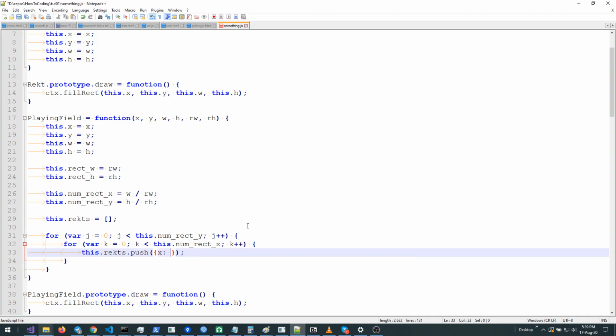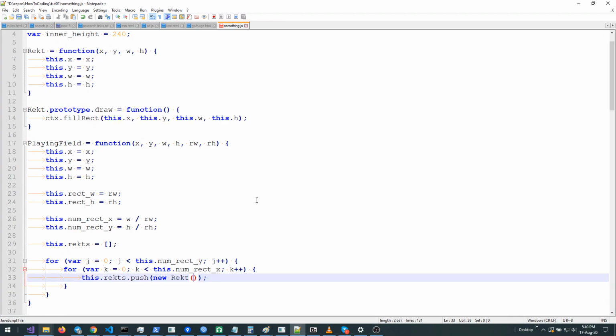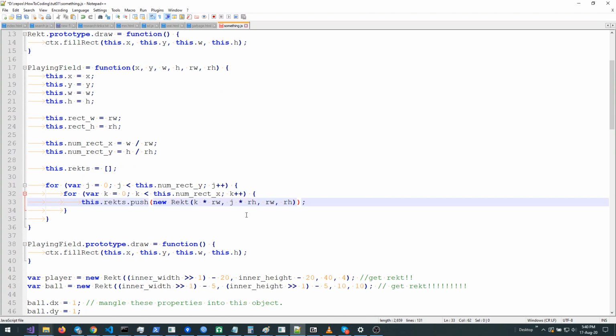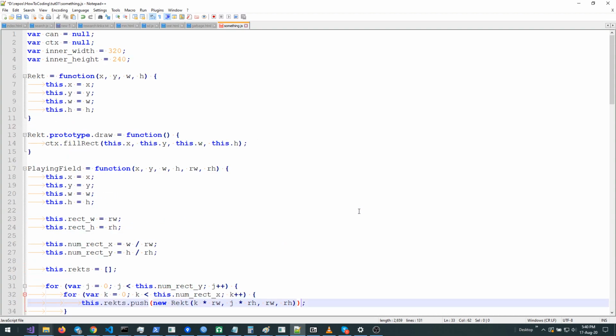Oh, can't I just do new rect? It's the wrong rect. And then pass in xy with that. So the x is k times rectangle width, right? The y is j times rectangle height, and the width is rectangle width and the height is rectangle height. There you go. Got a bunch of rectangles. Great. So now these things live on the screen.